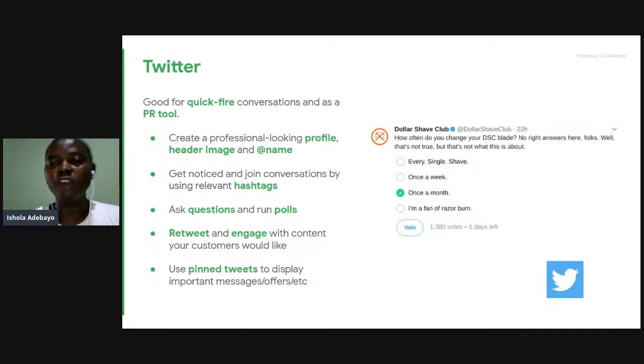You could also get a professional profile image, header, and your name at your handle. For example, what we have here at Dollar Shave Club is the username for this account that we are using as an example online right now. The platform is running a poll: How often do you change your DSC blade? No right answers there, folks. Well, that's not true. The responses are every single shave, once a week, once a month, I'm a fan of razor bond. These are examples of how you can run an opinion poll online on Twitter.